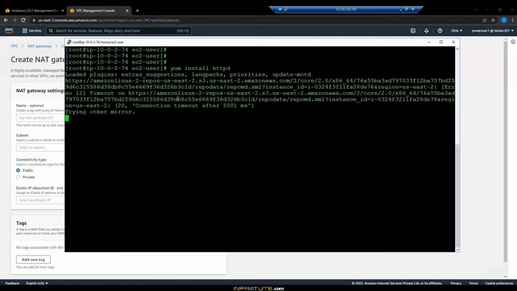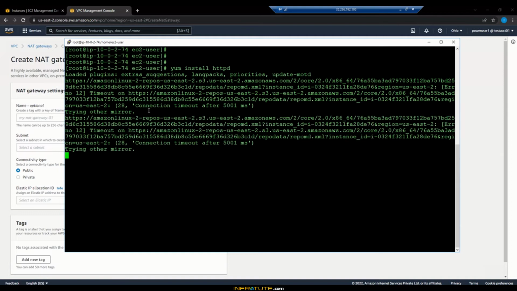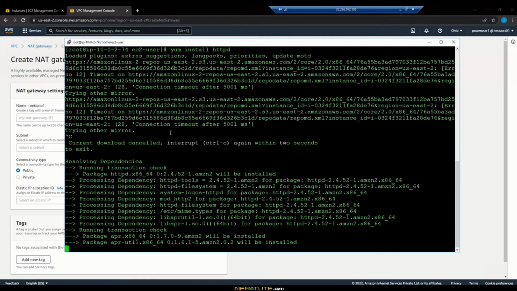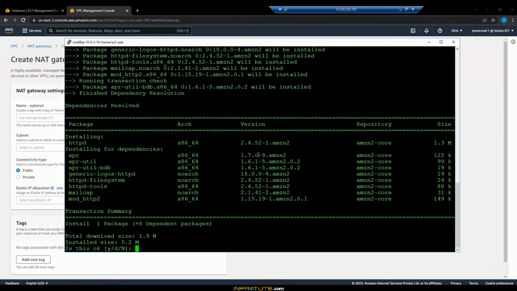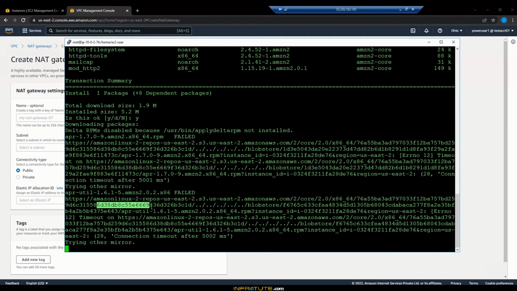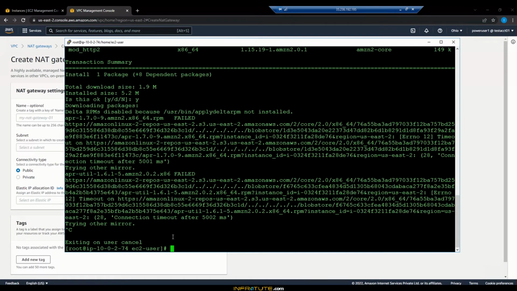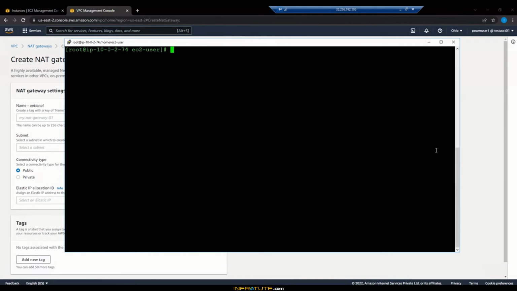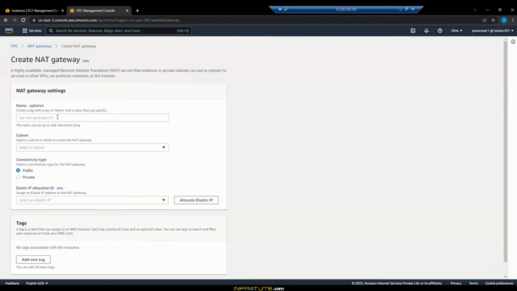It will keep breaking; you'll be getting a connection timeout error consistently. Don't worry, it will say this, but if I give yes, it will still fail. It needs one package to be downloaded, but it will keep trying and failing. So how am I going to overcome this issue? The first step is setting up a NAT gateway.